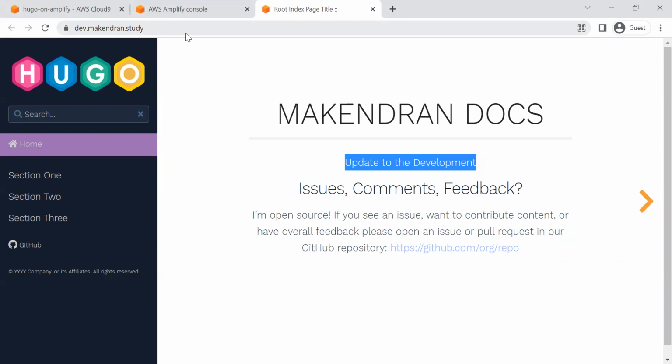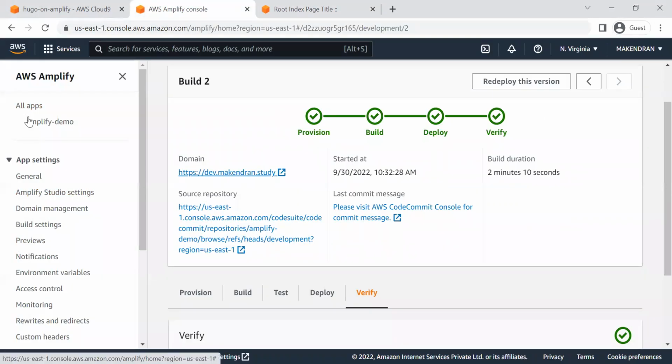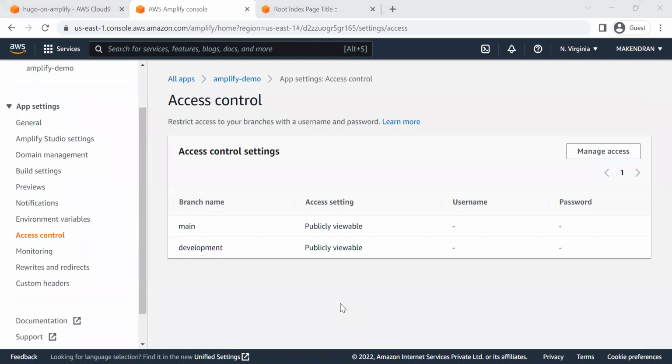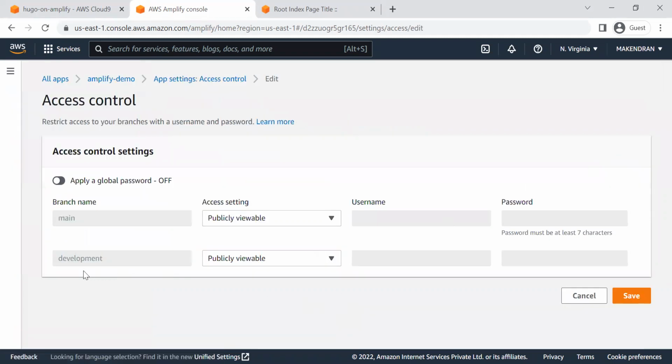So in that case, we can control access to the particular site, like control access to the development branch. How we can do that is we can go to our Amplify app, and here we can go to access control. Under access control settings, select the desired one. Actually, there are main and development, right? So basically, we need to control the development branch. So I'm just clicking development. As you can see, the access setting is publicly viewable, or we can give restricted. So we want restricted, right?